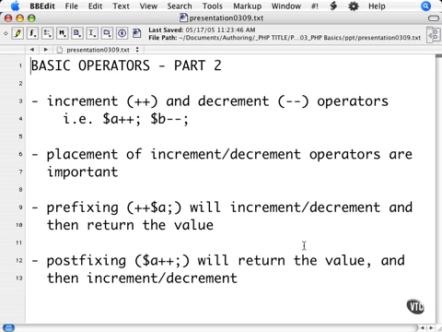The decrement operator is a double minus sign and is placed before or directly after the variable you are affecting. Again, there is an important difference between placing it before and after. To distinguish the difference between the prefixed and postfixed increment and decrement operator, let's have a look at this script.